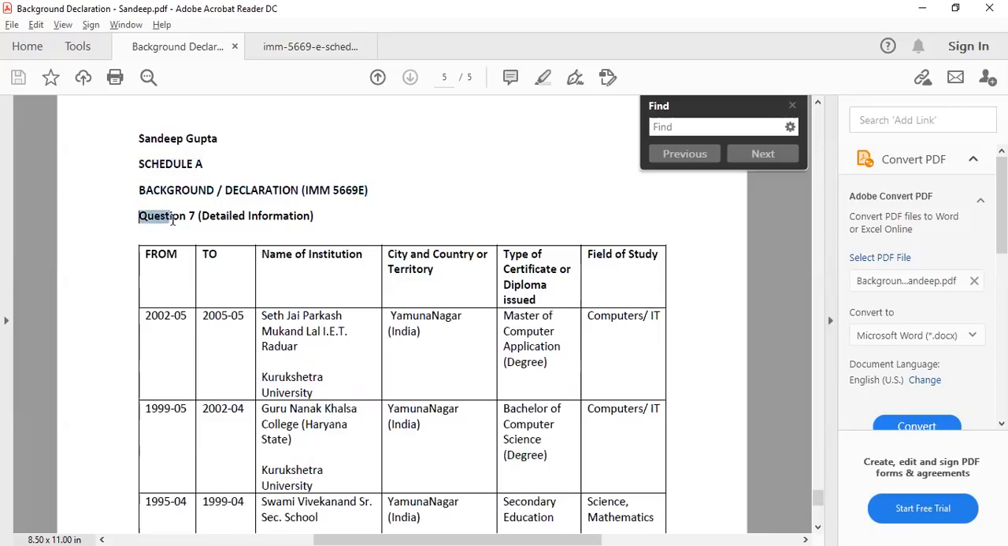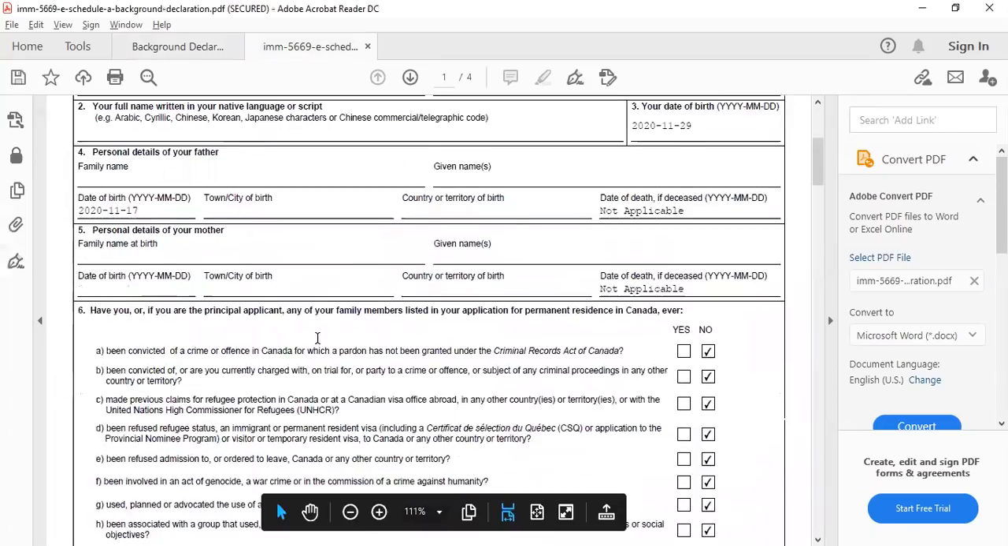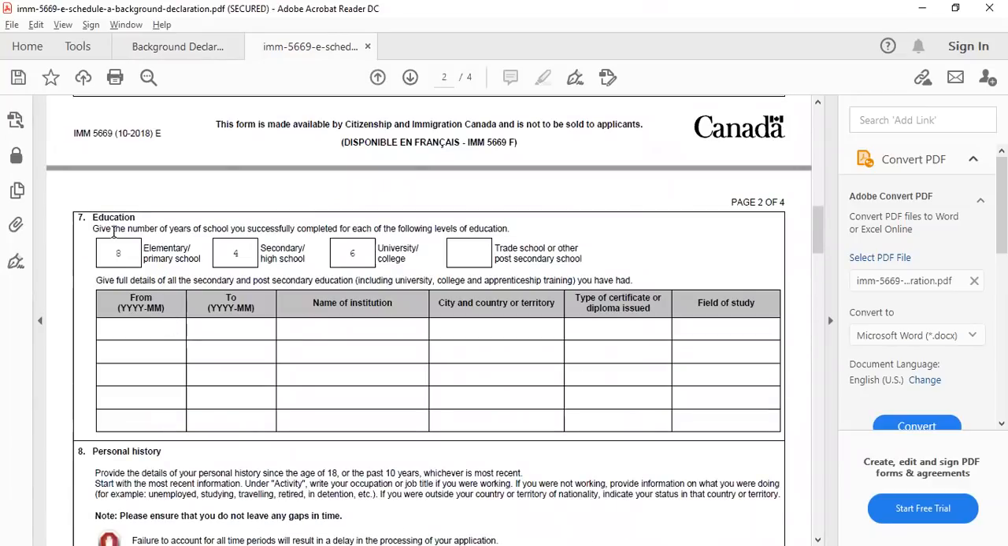And the question number 7, like we have question 7, so I have mentioned question 7 there and I am giving its details. That way we can give it, since in most cases, if the institution name is too large, it would not fit over here, then we have to attach a separate document which shall contain all the information. So I have shown you how that can be done.